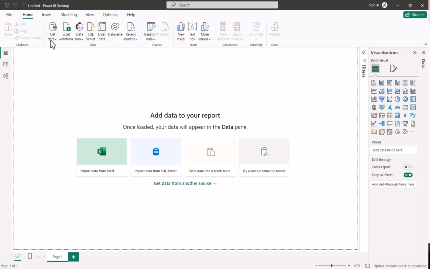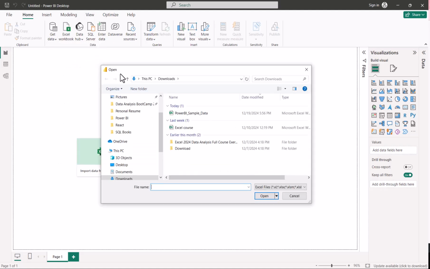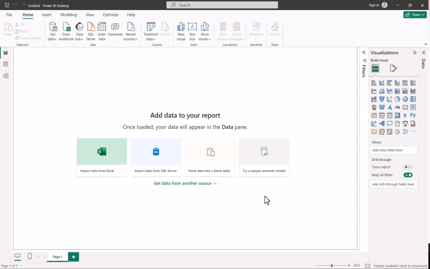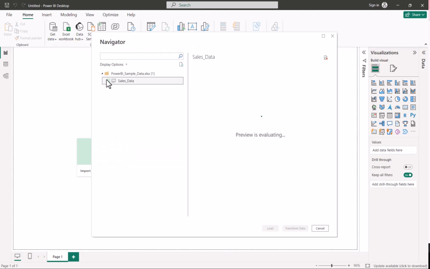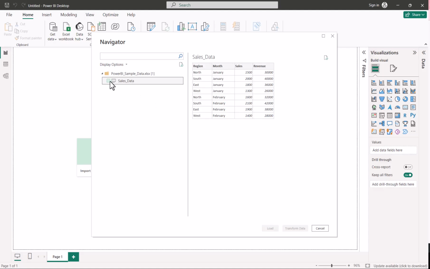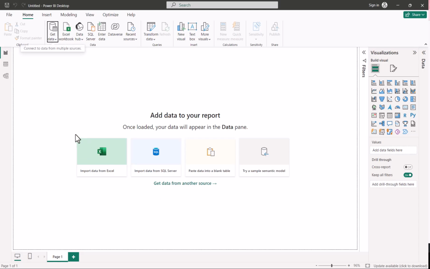Here I prepared an Excel file with sample data. We're going to import it using Get Data. And here we have the sheet. I'm going to choose it from here, then we're going to click on Load.